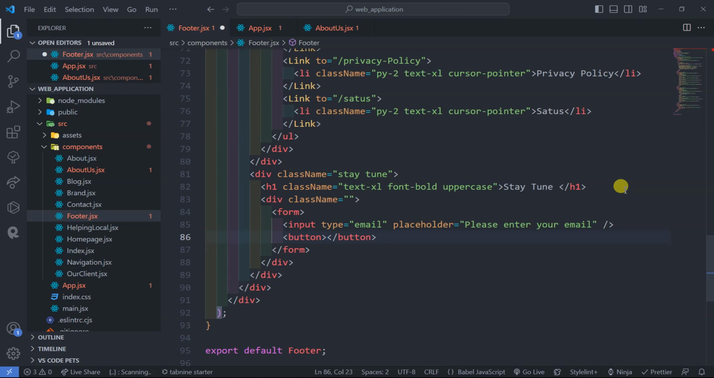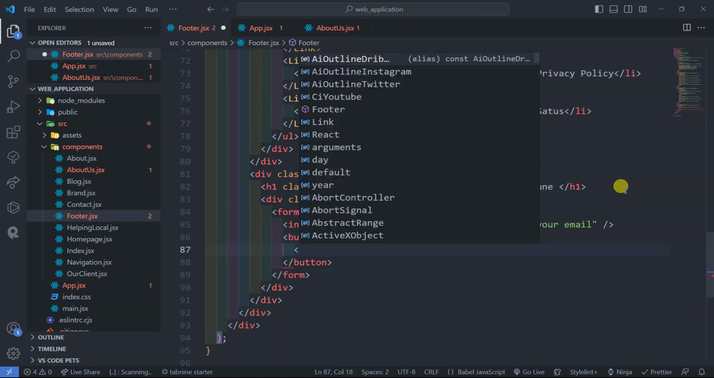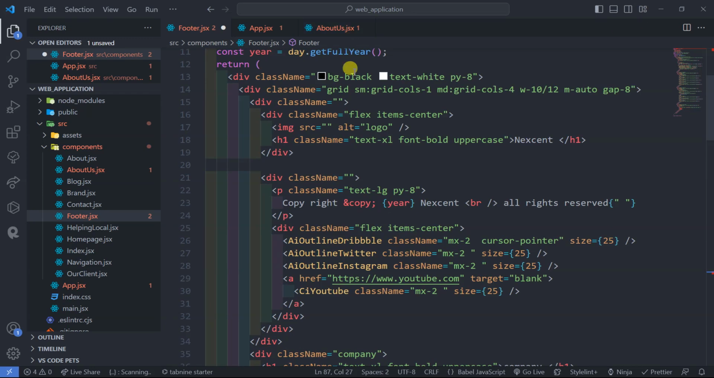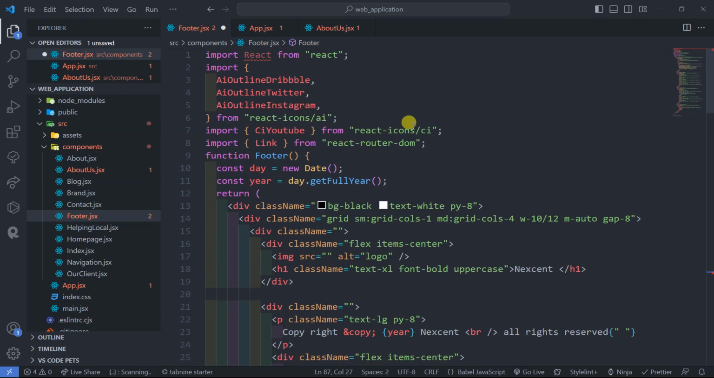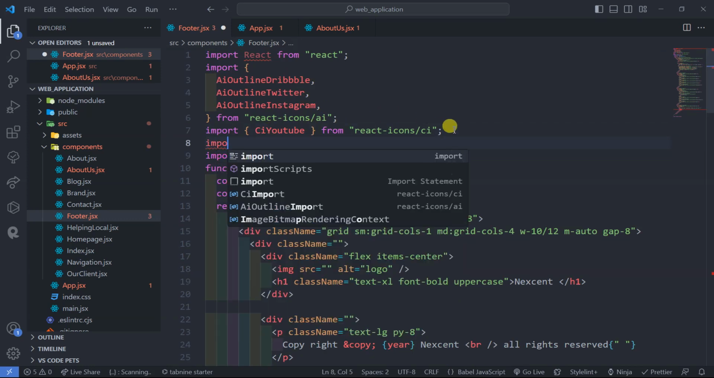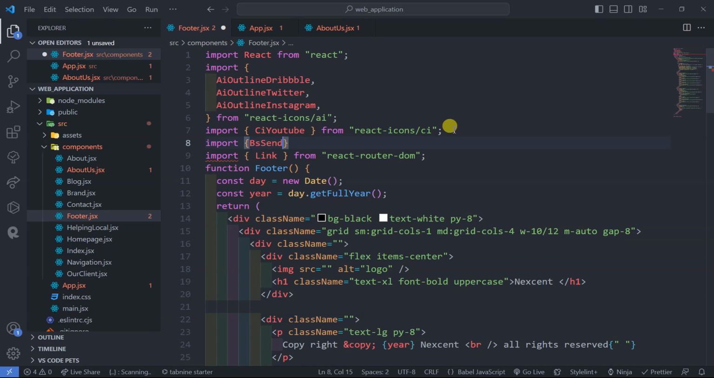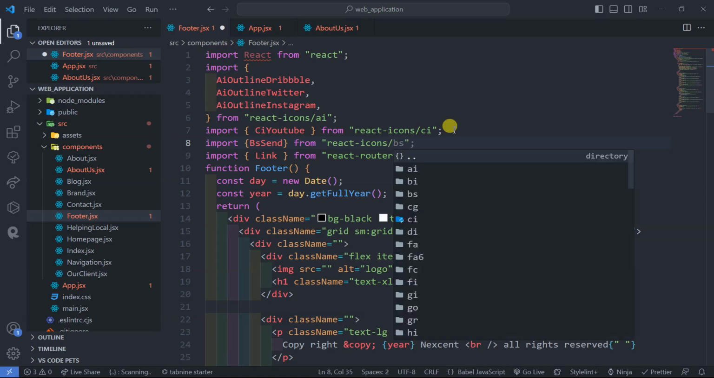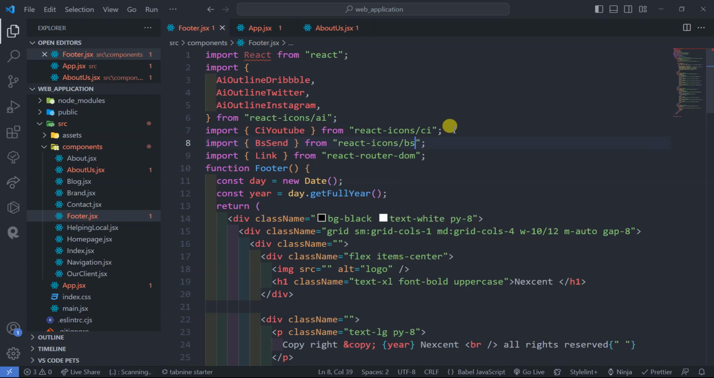This button here is holding an icon for us, and this icon is not from BS, so we need to import it differently from the rest. So on top here we can say, okay, we're going to import. Sir, sorry, is BS send a special distinct character? You say?